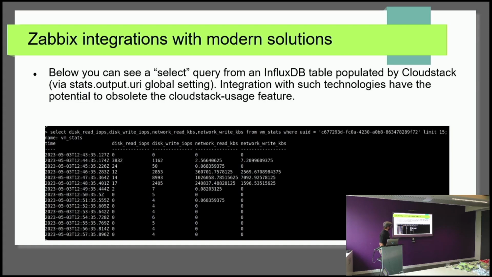There are some more. And in this example here, by the way, the syntax is kind of like SQL. You can do select disk read and so on from the table vm_stats where the UUID of the VM is that long string there, with a limit of 15, because maybe we don't want to see all the data. So you can see here loads of read IOPS and so on, network writes, network reads, all very, very useful information to have.